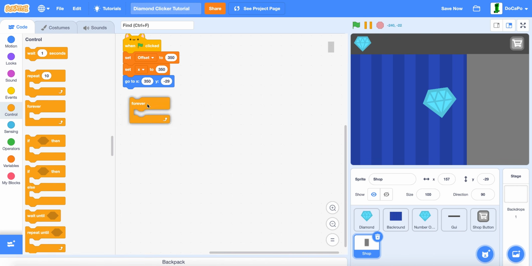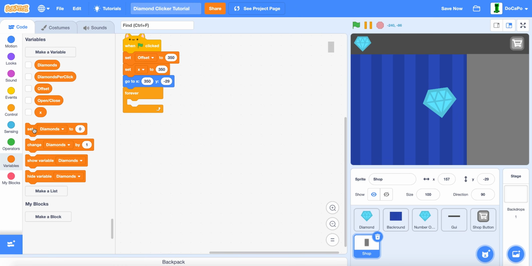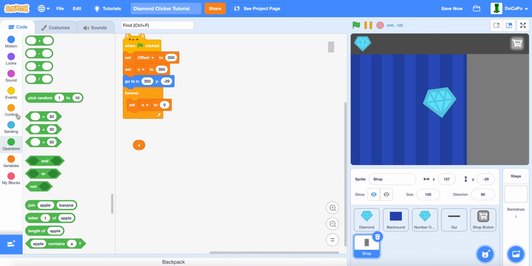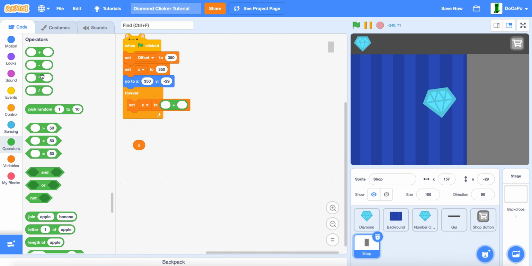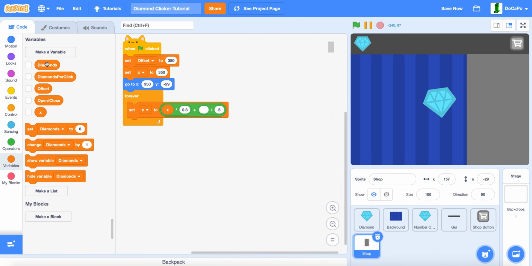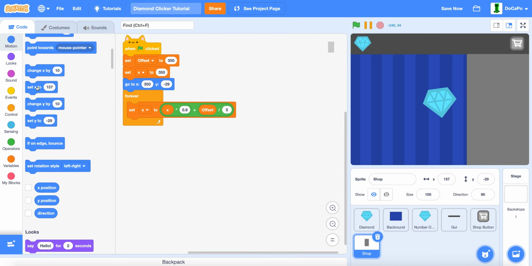Now, forever, set X to X, a plus and then a times, and the other side is a divide. And here is a 5. And the X times 0.8 plus offset divided by 5. And set X to X.